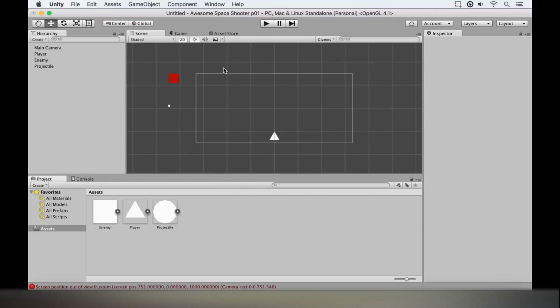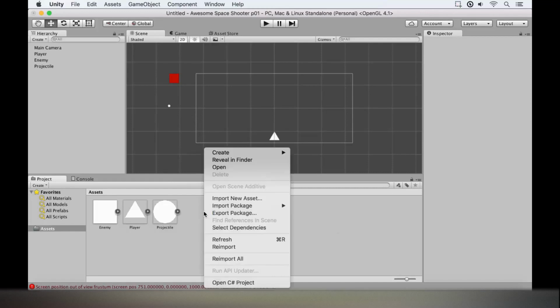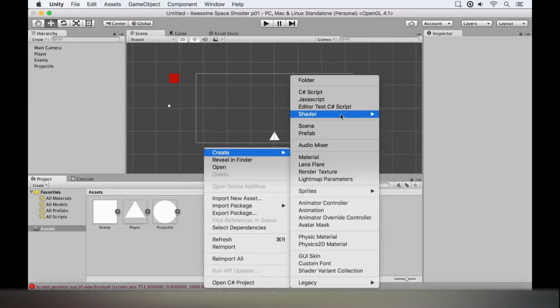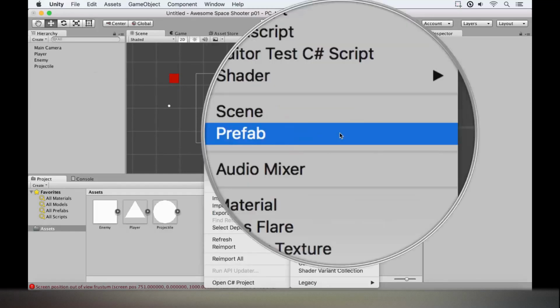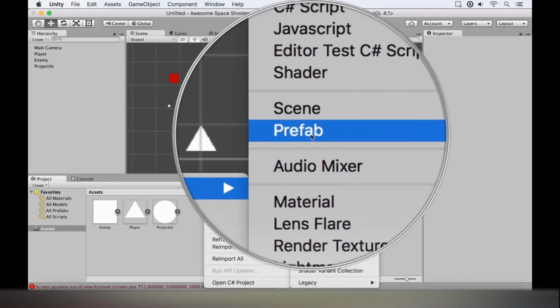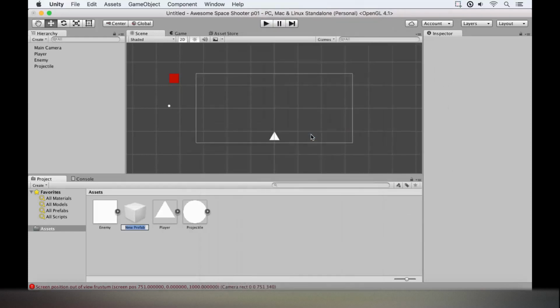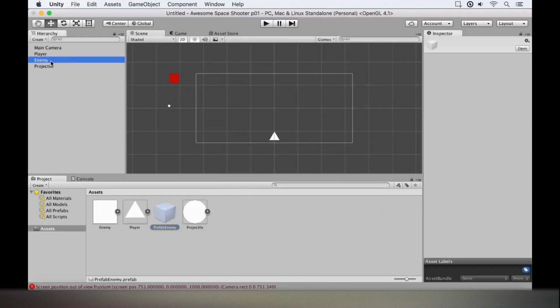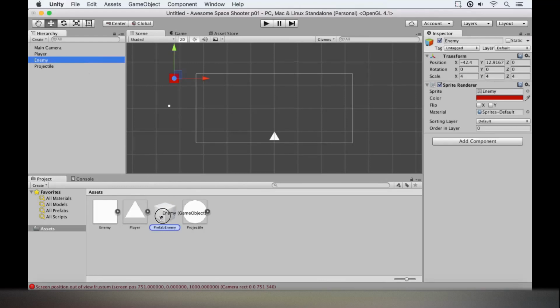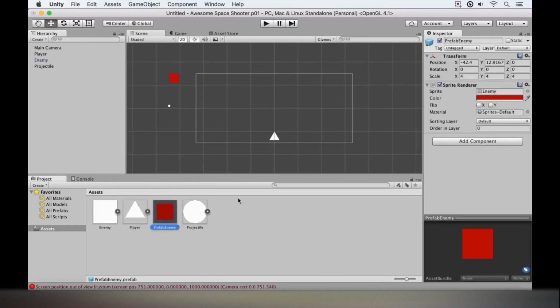Now, essentially, these are going to be the two main objects that we're working with here. What we're going to have to do is create a prefab. Okay, so make sure that we go and create the prefab, and we'll call this prefab enemy. And we're going to drag the enemy onto the prefab, just like that, and it should look something like this. The reason why we're adding in that prefab is so that we can spawn multiple enemies.